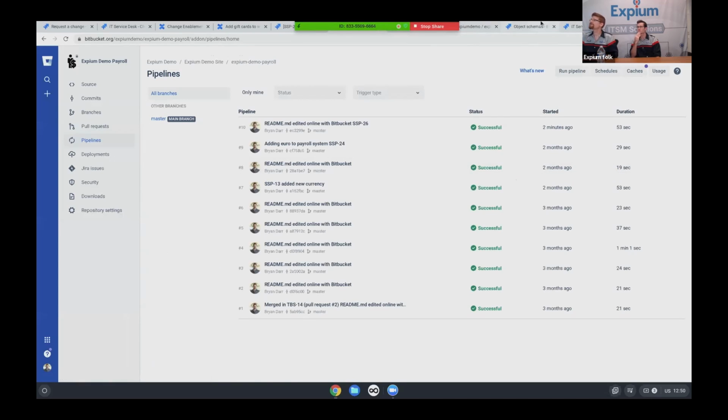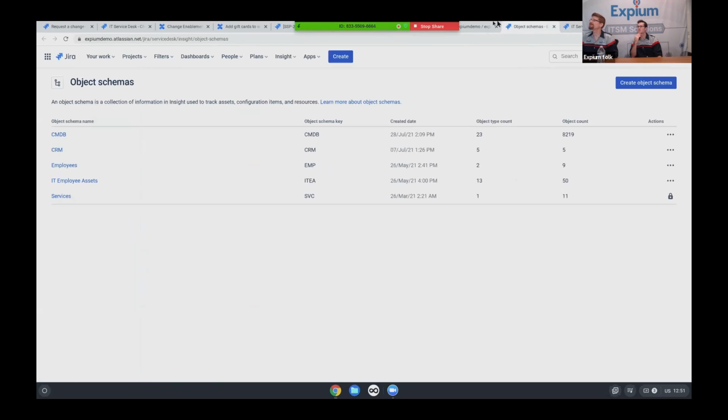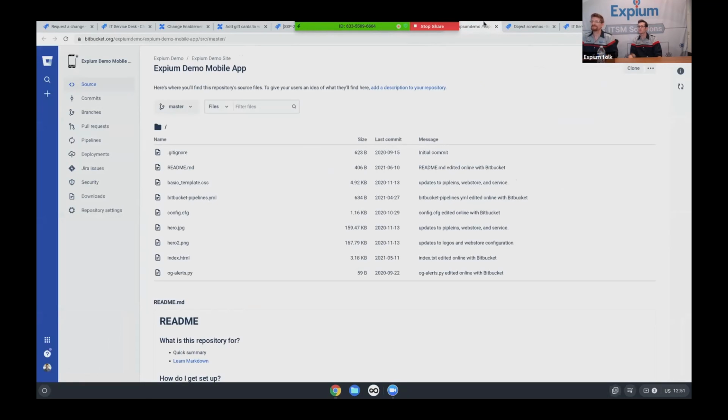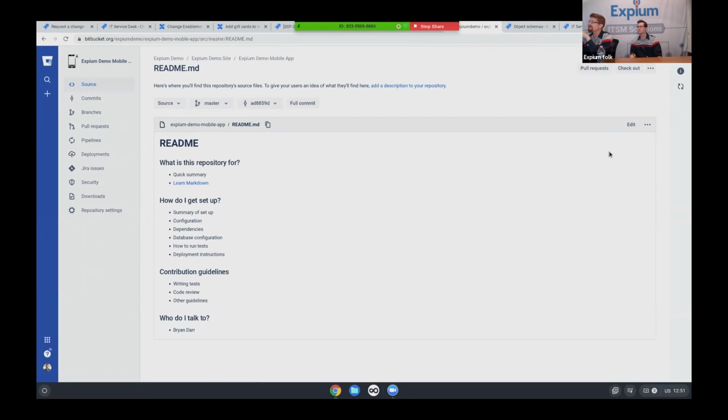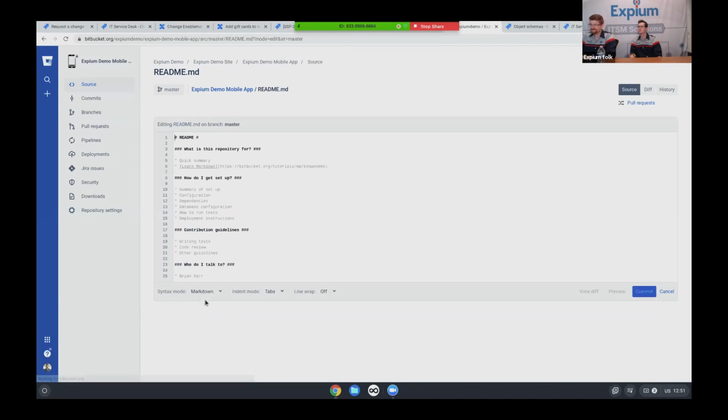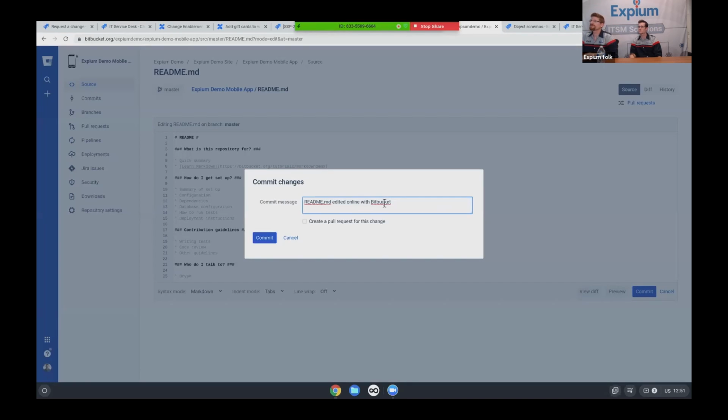All right, so let me show you one other example. I'm going to show you in my mobile app repo. Here I am. This is a tier 1 service now, and this is a much more important service for us. So if I edit the README this time, basically I'm doing another commit, but this time to a much more important service. And SSP26.